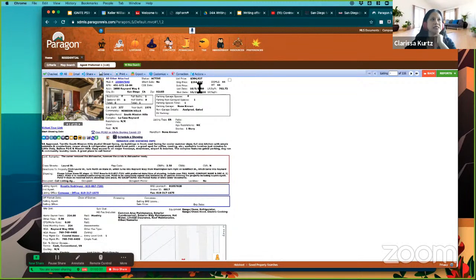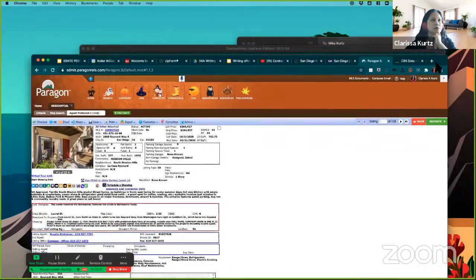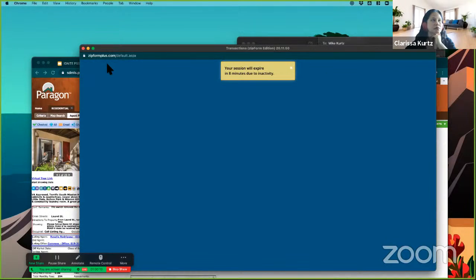There's a couple of things in zip forms. Kind of jump around. Oops.